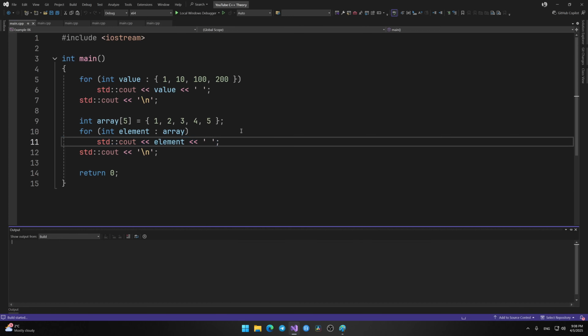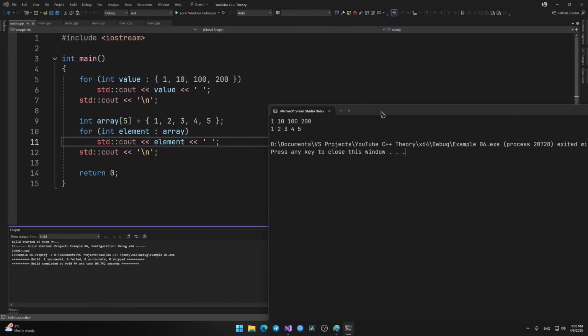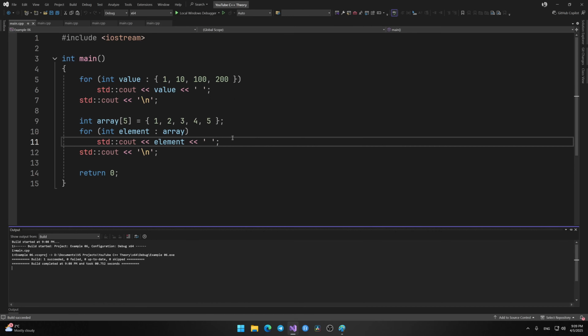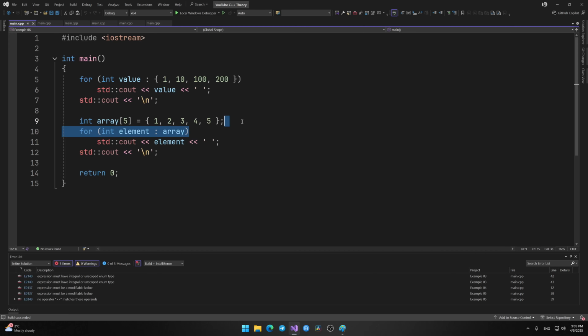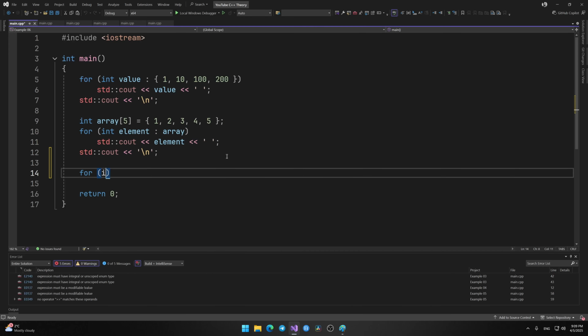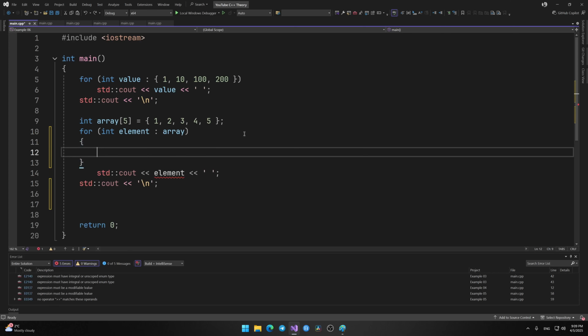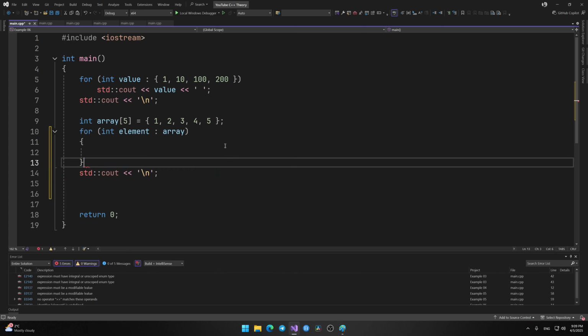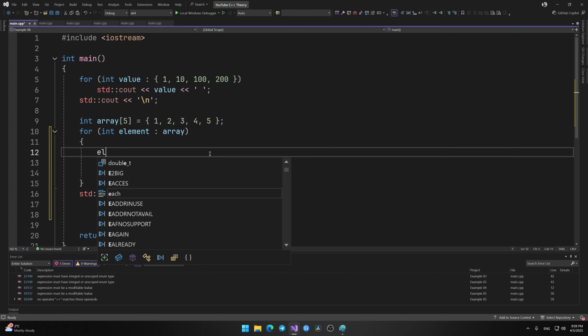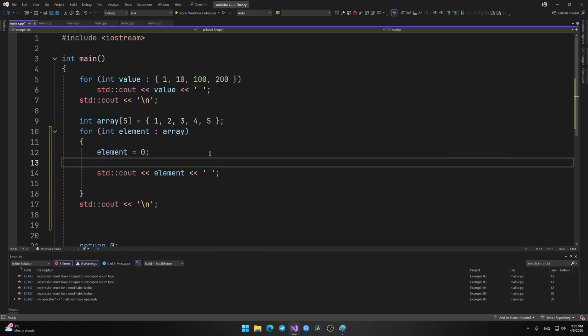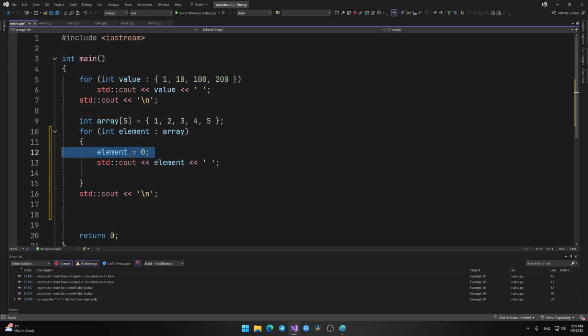What's the advantage of this loop compared to the regular for loop? It's shorter, but it has a drawback. You can't modify the values of the array elements because each iteration copies the element's value into the variable element, and in the loop, you're working with that variable. Yes, you can change its value inside the loop, but the array elements won't care.